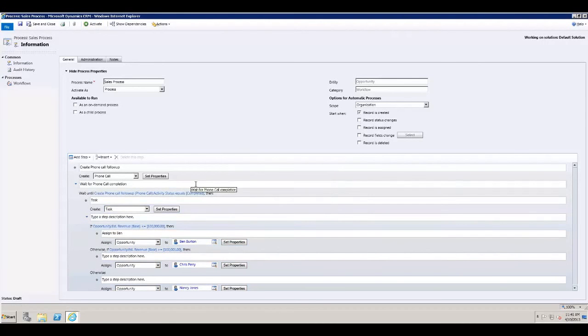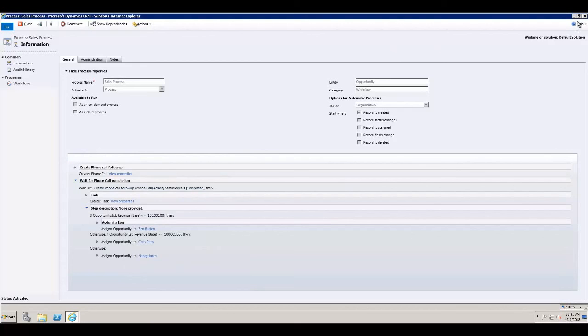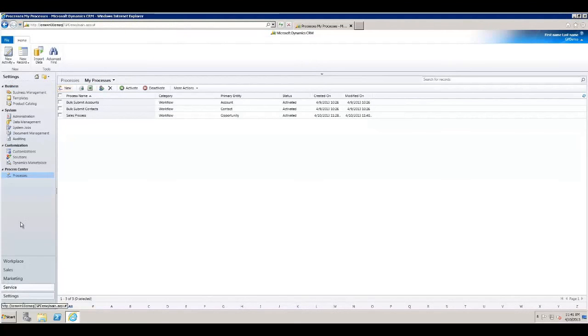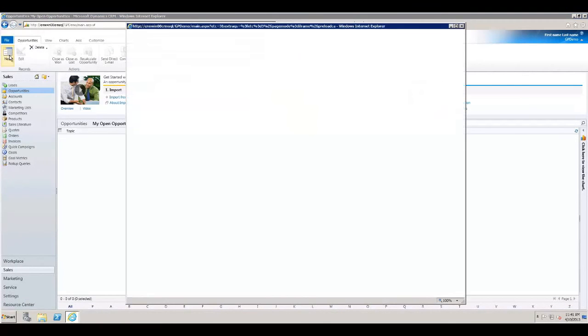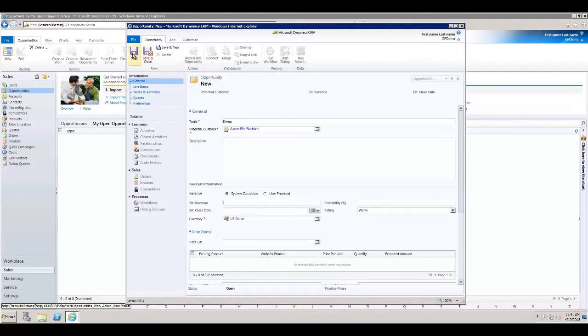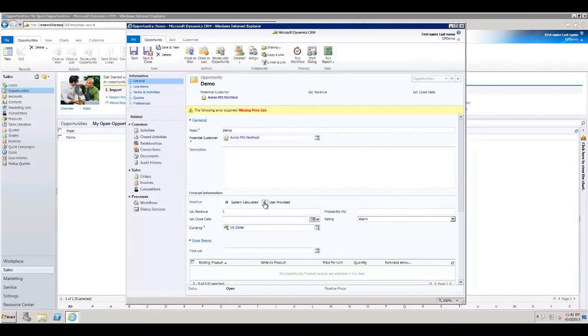So anytime a new opportunity is created, now you'll see a workflow get fired. So let's just go ahead and take a quick look at that. Go to opportunities, create a new opportunity, and let's go ahead and save. And I'll fill in estimated revenue here too. So that is in there.